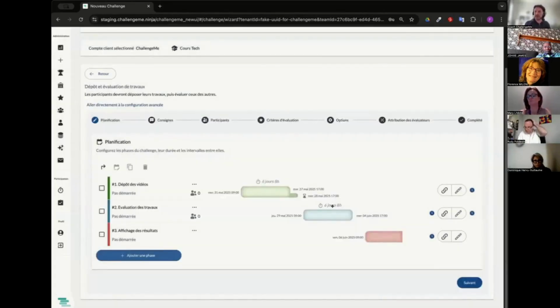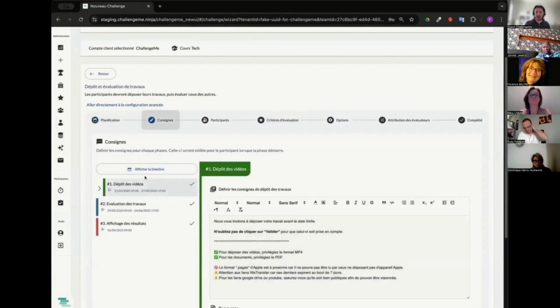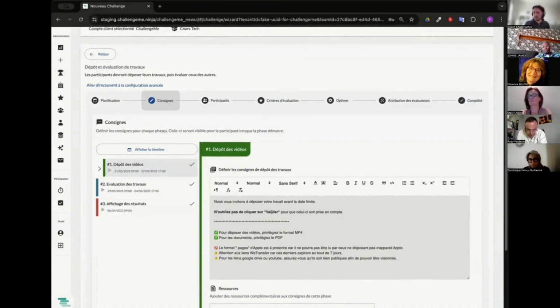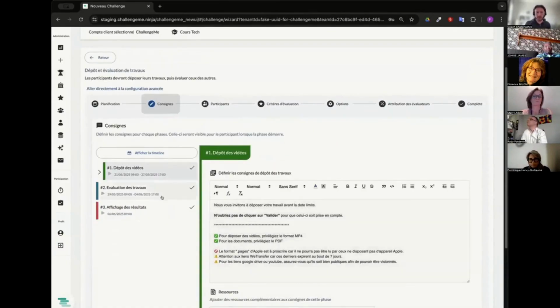Once I've managed my planning, I'll click Next and I'll see the instructions. Here, since I selected this model, I have default instructions, so you can review them. We make a few recommendations regarding file formats and so on. We include small alerts about certain formats that might be more complicated or have time limitations, links, things like that. But you can absolutely modify these instructions if needed.